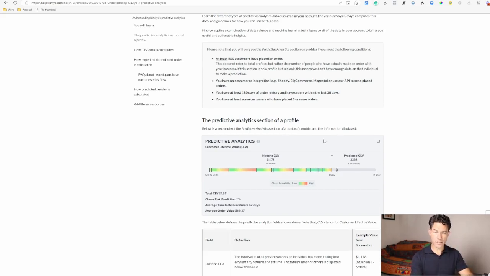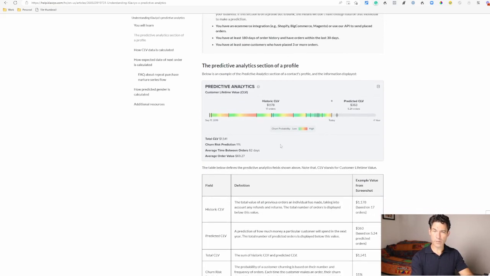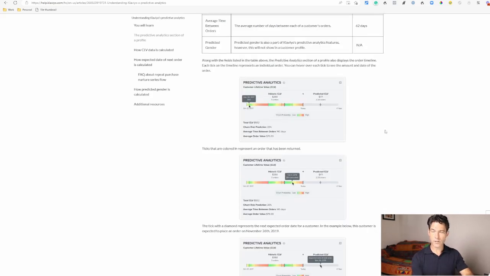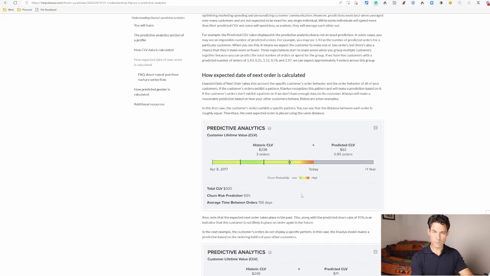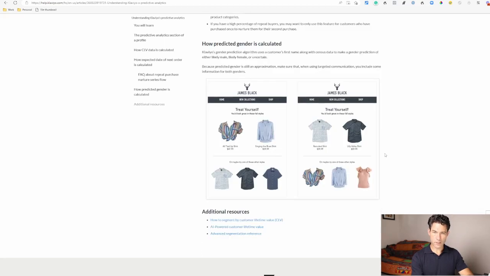And if you have all of these things, well, this information will start to show up in the contact profile section within Klaviyo. So it will show your historic CLV, which is your customer lifetime value, and the predicted customer lifetime value, which is a prediction of how much money the customer is going to spend in the next year. And the total CLV is the sum of the historic CLV plus the predicted CLV. And there are two other more useful predictive analytics. One of them is the expected date of the next order. And the other is the gender prediction, which may or may not be useful if you sell different products to your customers based on their gender.